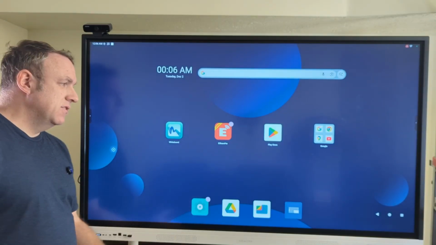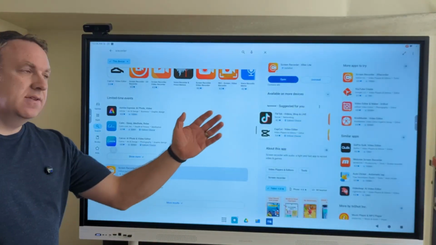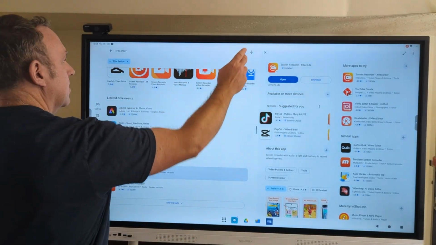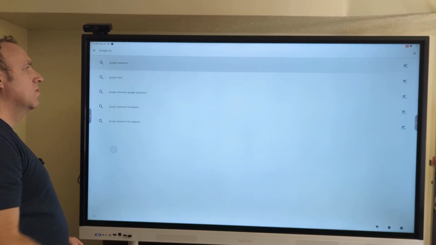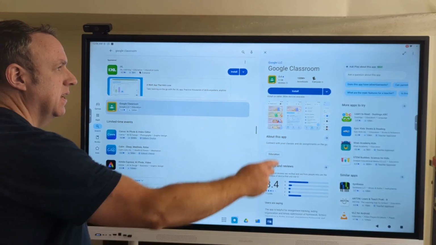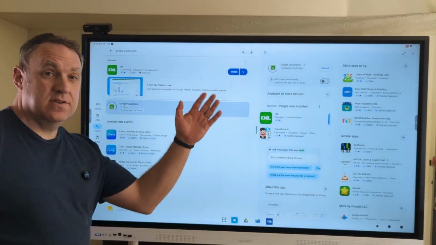Because this is Google Android, you can download anything in the Play Store. So let's say, for example, we want to download Google Classroom. You just type in Google Classroom and do a search for it. It's going to show all of the apps, and I'm going to go ahead and install that right now.